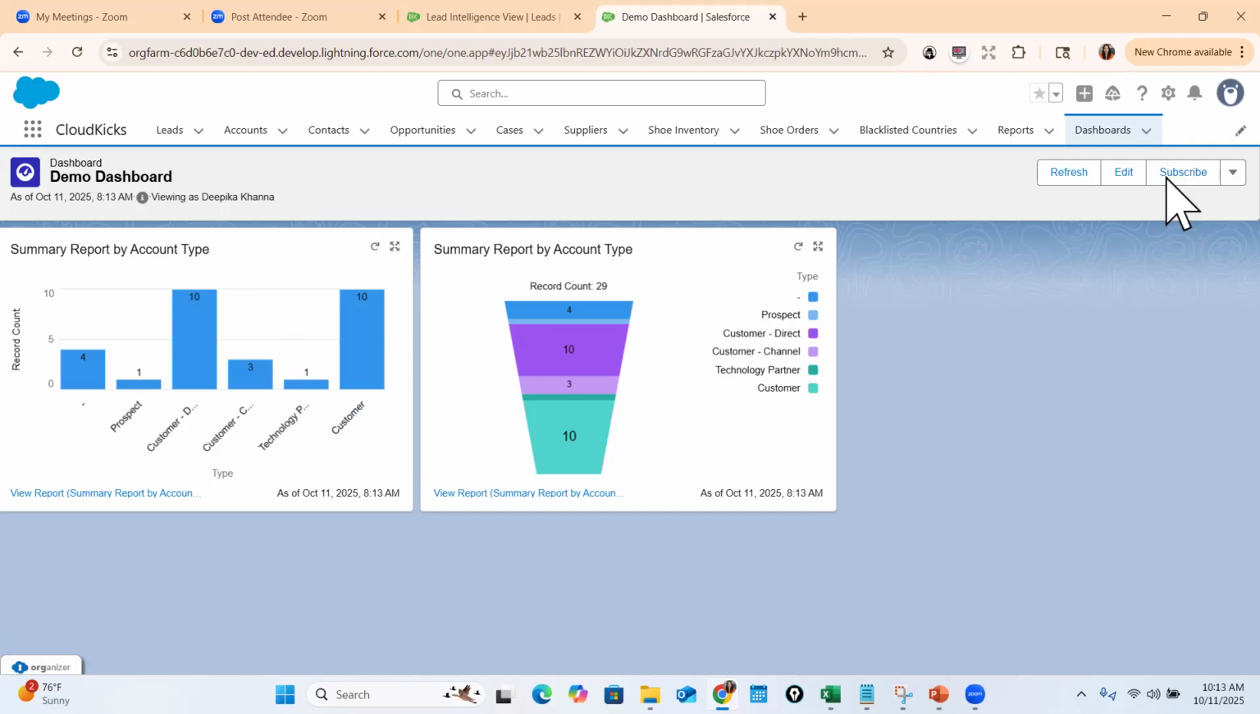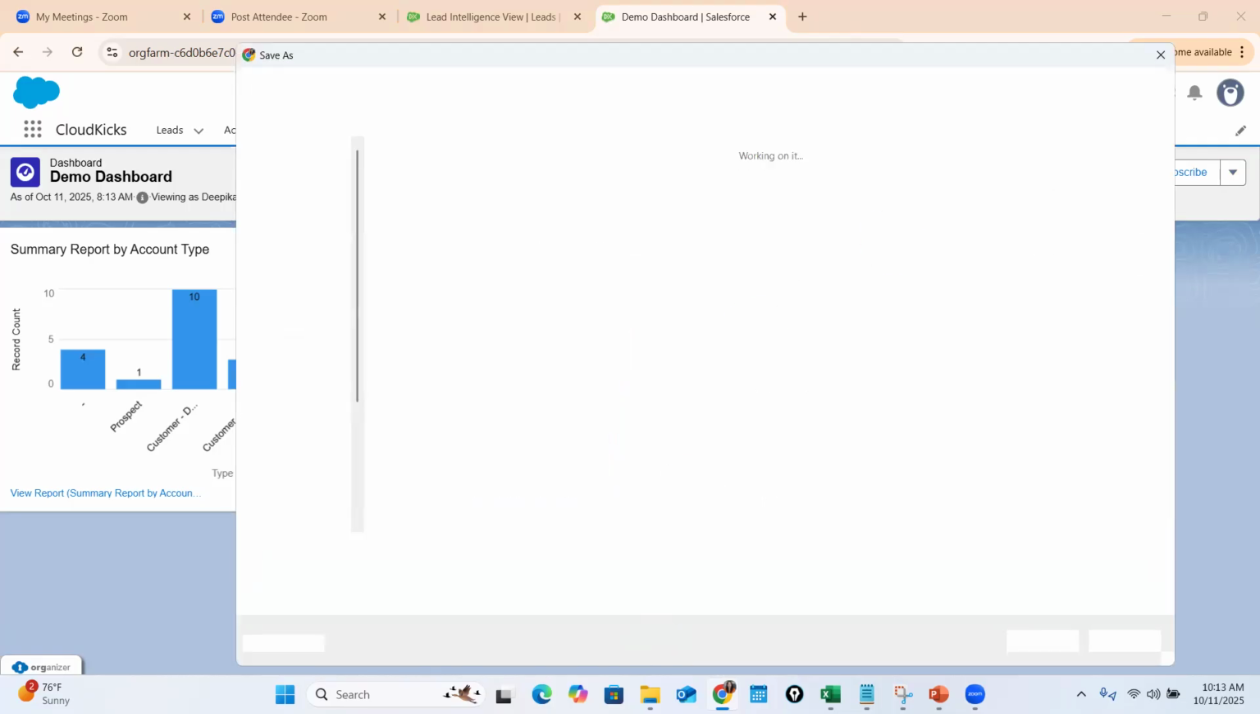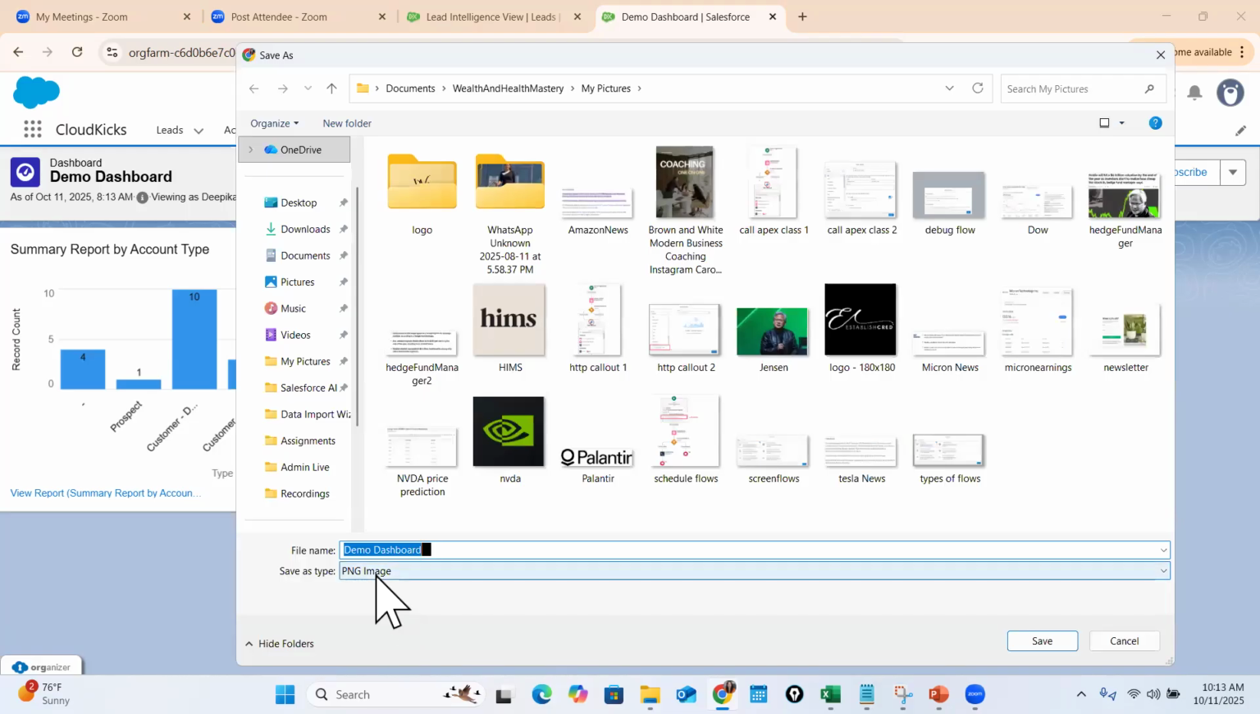If you wanted to download it, you can download this dashboard as well. You cannot export it. Remember, in the case of reports, you were able to export the reports. Here, you don't have an option to export, but what you can do is download it, and if you see here, it's going to be a PNG file.